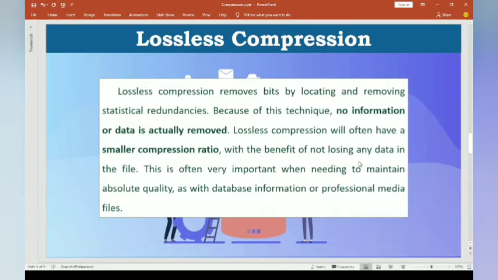Lossless compression removes bits by locating and removing statistical redundancies. Because of this technique, no information or data is actually removed. Lossless compression will often have a smaller compression ratio, with the benefit of not losing any data in the file. This is often very important when needing to maintain absolute quality, as with database information or professional media files.